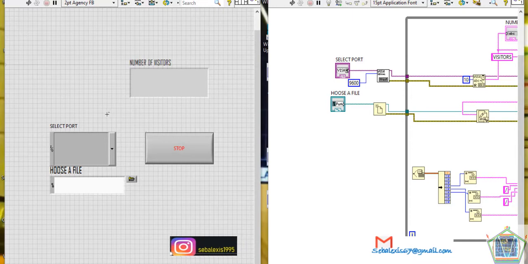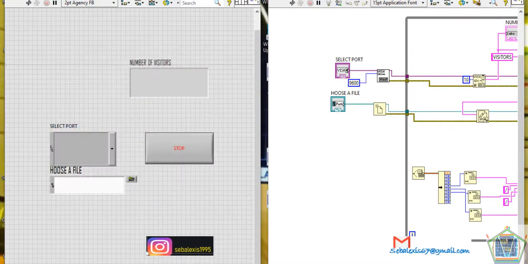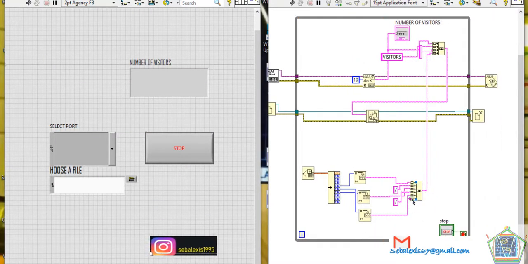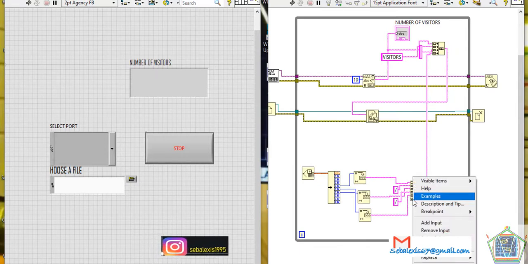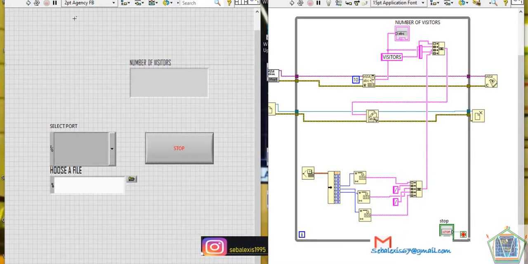Now you find that I have finished enlarging my icons on the front panel, but still they are telling me that there is a problem. Let me check it. See that they are telling me that the concatenate strings contain an unwired or bad terminal. What you will do, you will come here and check where the error is. This is the remaining unwired terminal. You will come here, double click and then remove the input. You see that it will allow me to run, as if I had finished setting up my hardware.